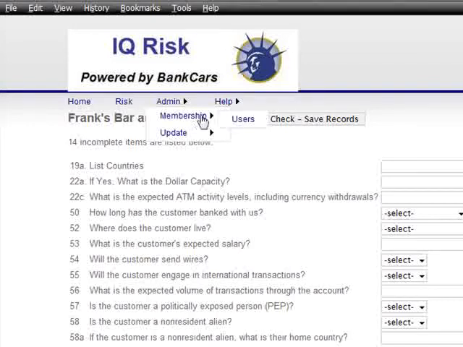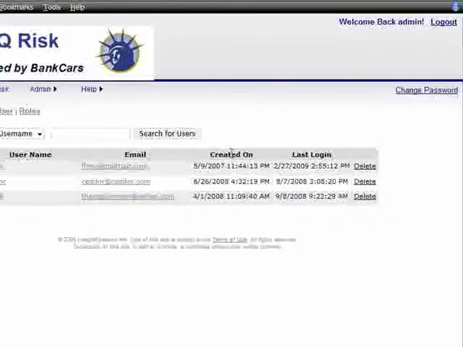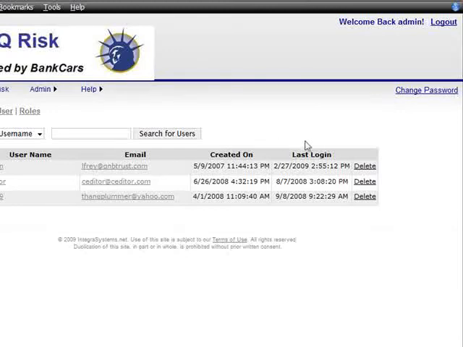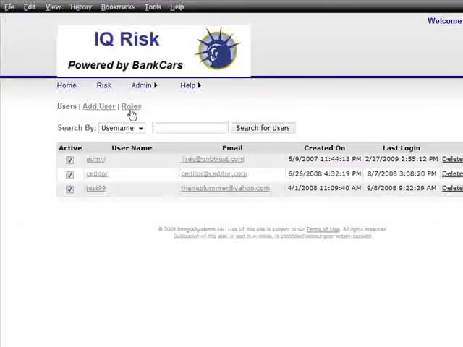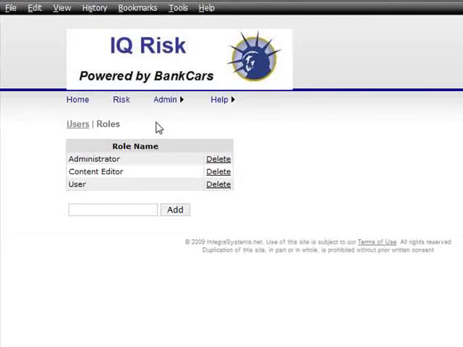From this menu, any administrator can edit whether a user is active, see the user's name and email address, and see when the account was created and the last login date. You can delete accounts as well as add users on this page. Different membership roles can be created and deleted from this page.